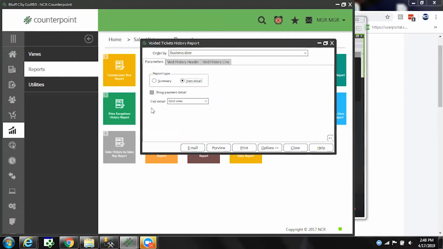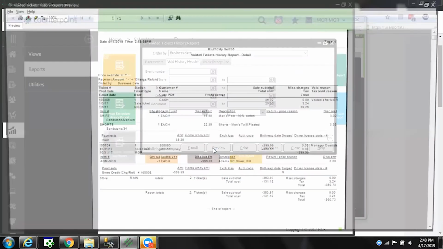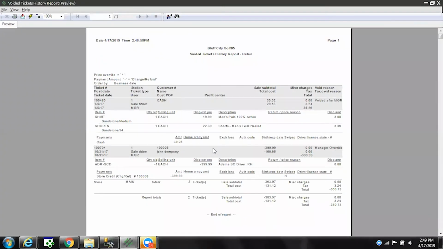And I want to know what was on that transaction, and I really want to know how it was paid for. And so I might run this for a specific date range, the year or the month. I might filter it by user so I can identify trends, and look at totals for post-sale void per user.